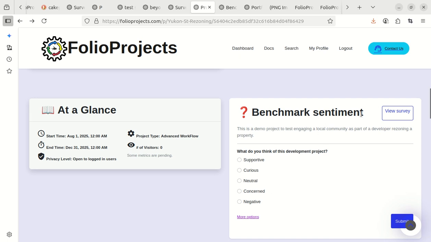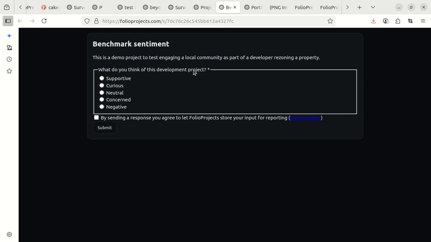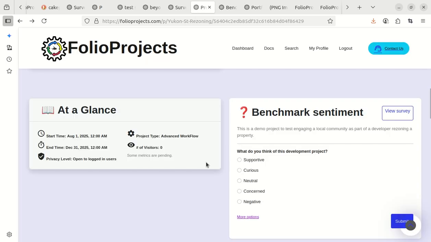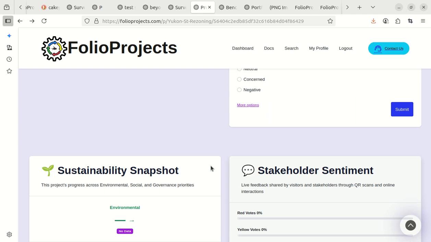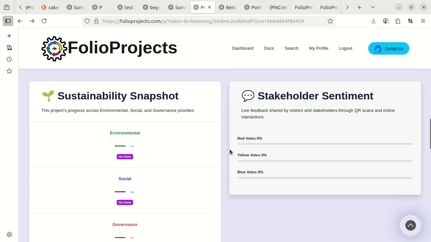If there are more than one question, instead of showing up like a card like this, you end up going to a dedicated survey page. You can send people to the dedicated survey page, or you can send them to this information page where they can get context. It all depends on the marketing and how you're going about it.